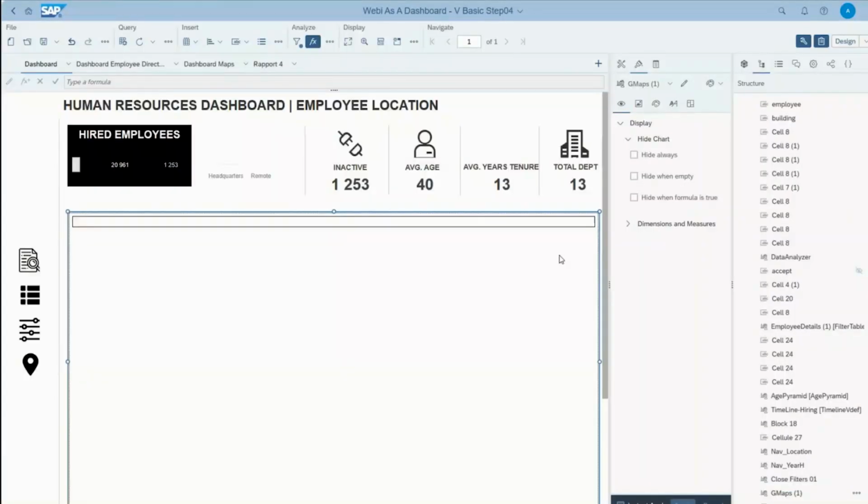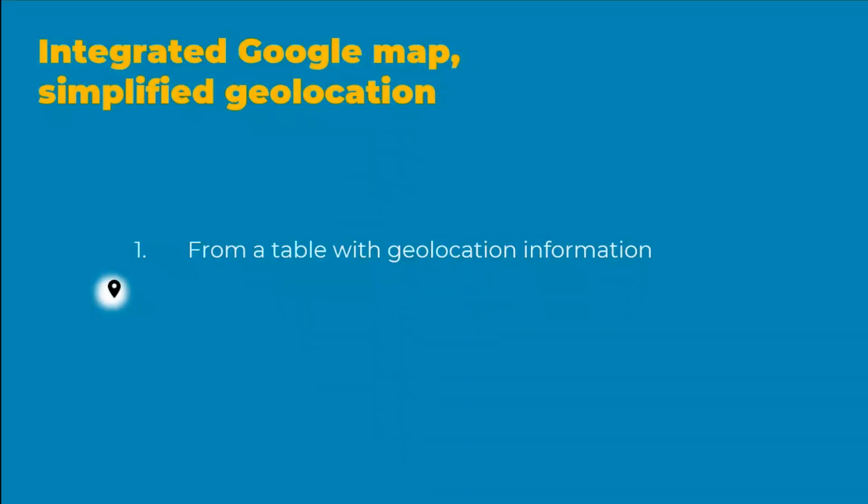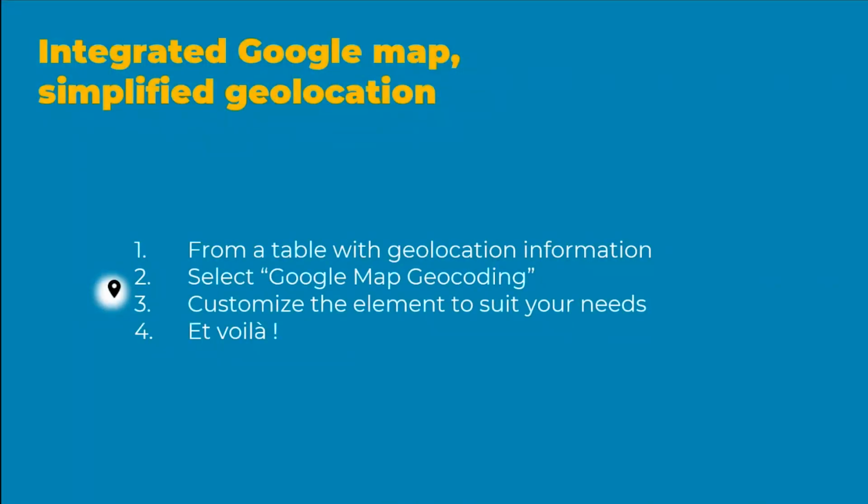So how do we do this? What we did is we have geolocation information. We selected the Google Maps geocoding component. We customized it as we want. And then in a few clicks, we were able to integrate the new element, and voila, we're done.